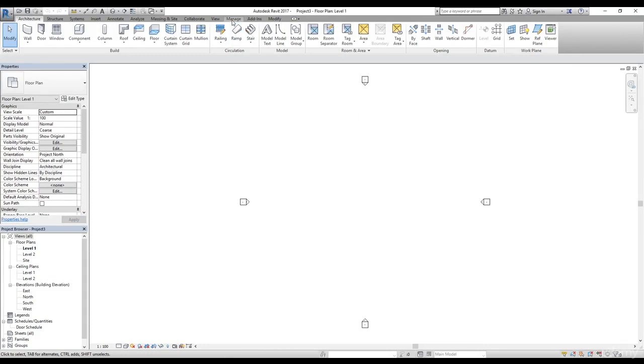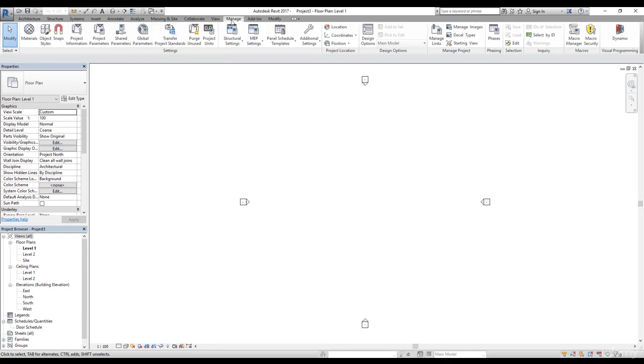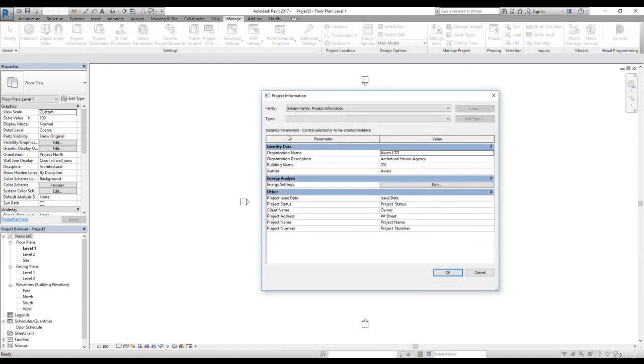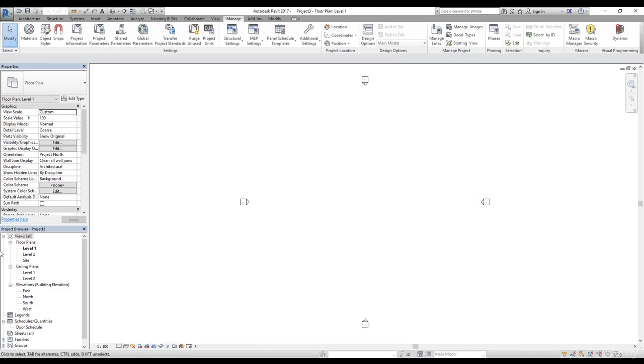Let me quickly show you what we have in this. If we go to the Manage tab, we'll look at the project units, which are set to feet and fractional inches. If we go to the project information, we have some project information set up already for us. We have level 1, level 2, site, level 1 for ceiling and level 2 for ceiling plans. Alright, we have one door schedule that we created.